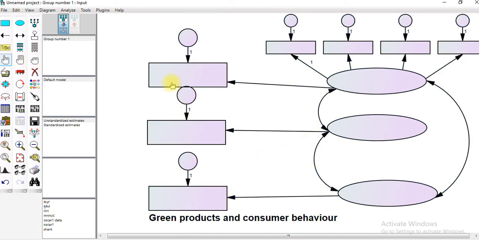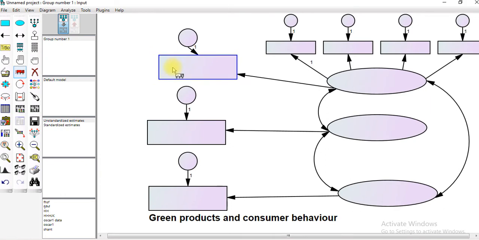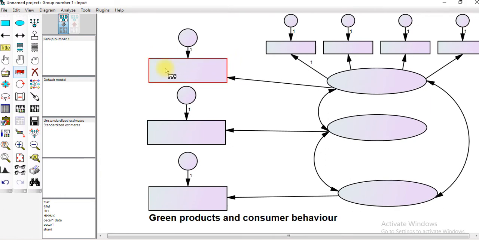Once we click on this and select it, we can move it by clicking on the move object. We can move only this one, but we can also delete it. So we click on delete or erase. We can delete this, delete that.